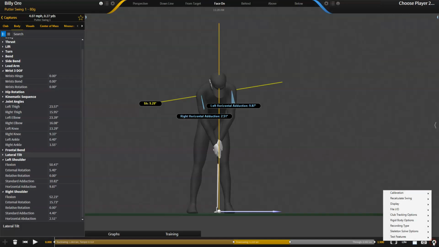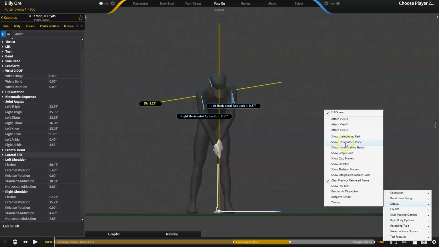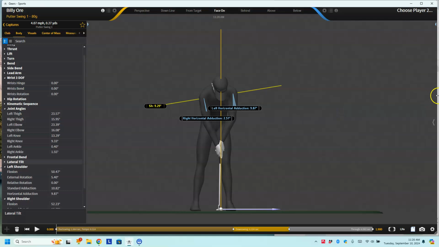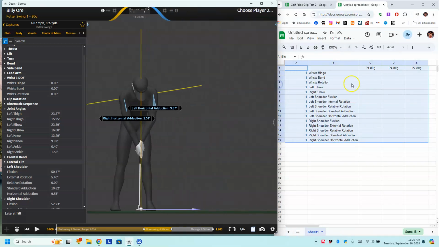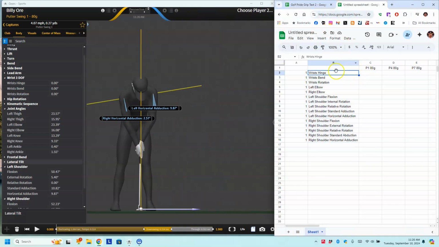First thing I did was right-click on display here, get it out of full screen, and slide this over, and here are the data points that I want. I've opened up a spreadsheet to look at some of these tests. I'm looking at P1, P4, and P7 with the 80 gram club, the club that we've labeled as 80 grams.